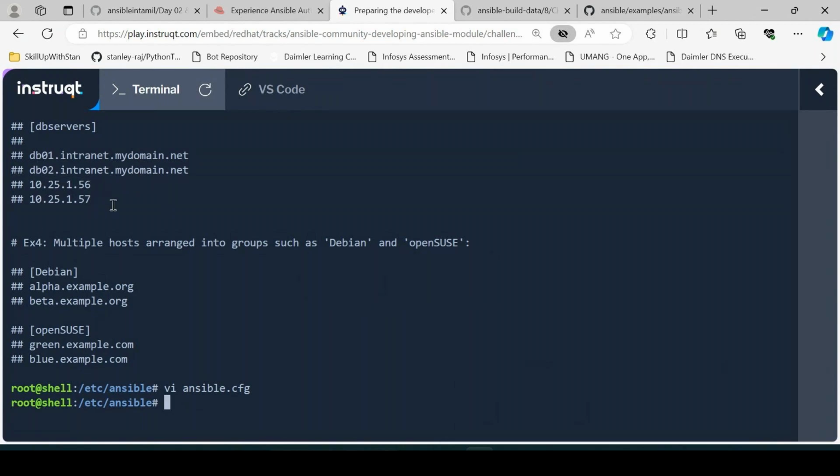Okay, so if the condition fails, for example, db02.intranet.mydomain.net, that server is down or for some reason it's not reachable. In that case, does the condition fail, or will it still go to the next set of two hosts, or does the playbook fail? Okay, it's a good question actually.